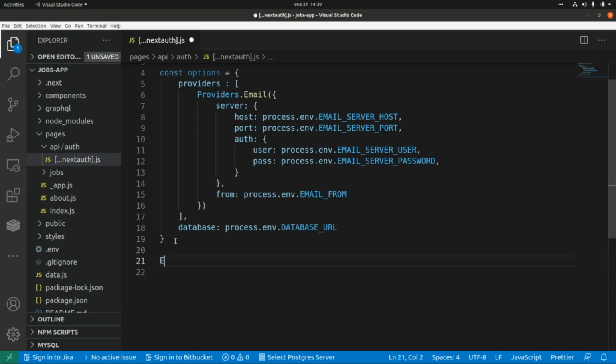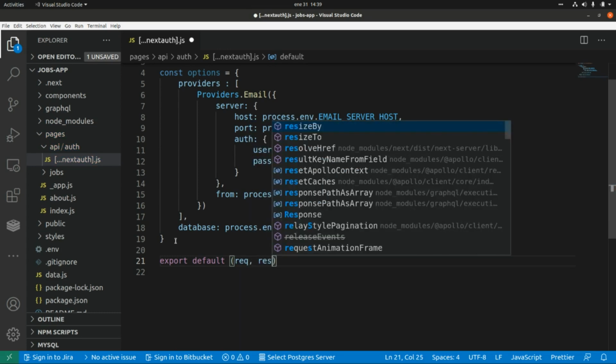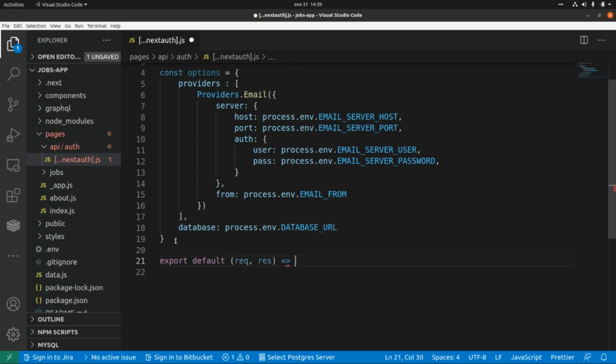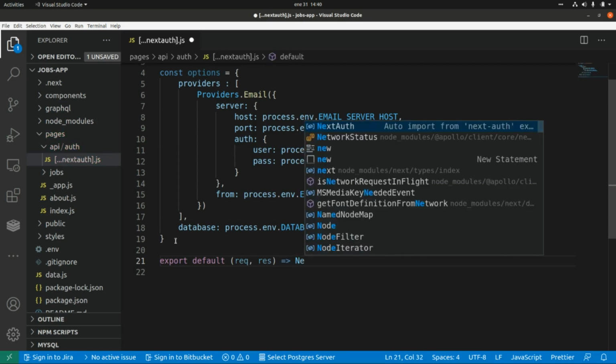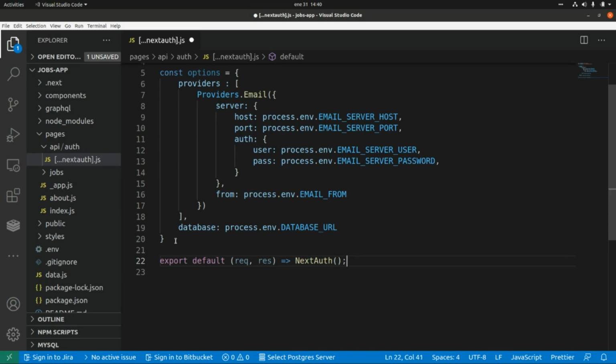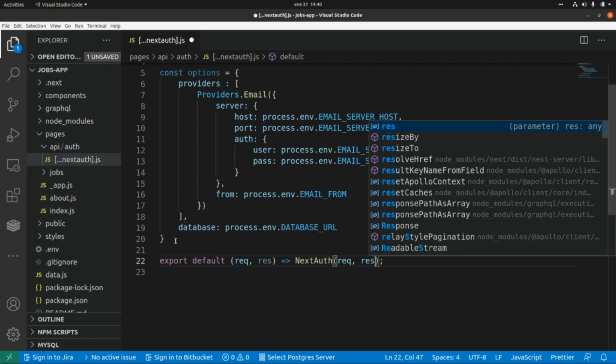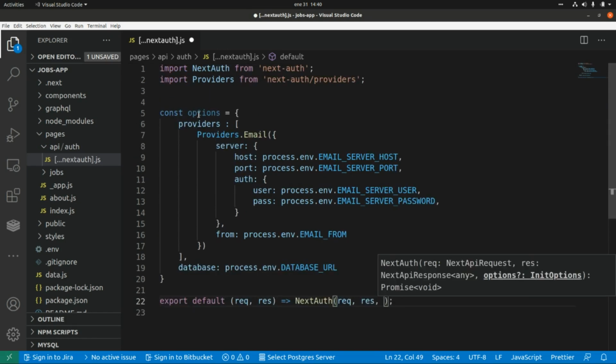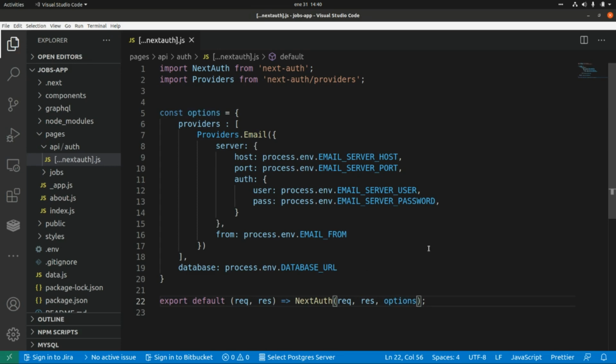So this is export default, and here this Lambda function where we receive the request and the response. And here this is NextAuth. And we pass three things. We pass the request, we pass the response, and then we pass the options. And that is it for the API route.